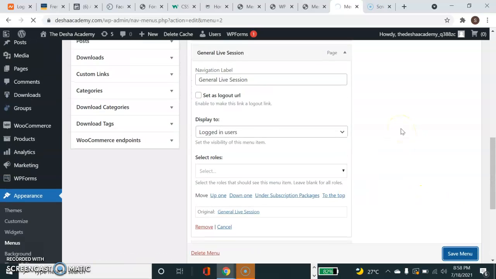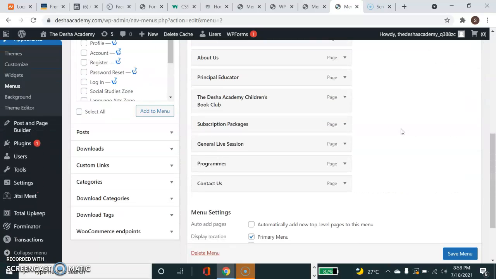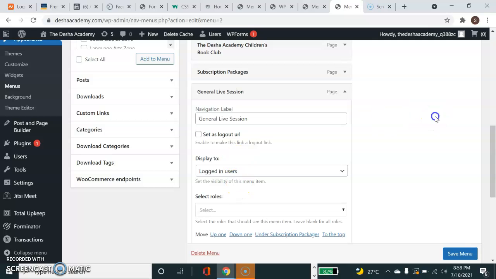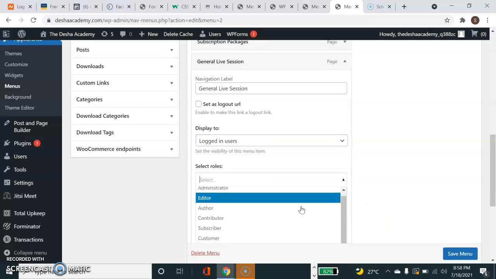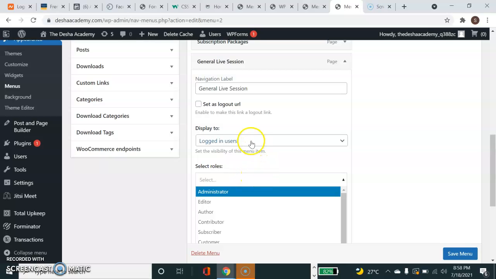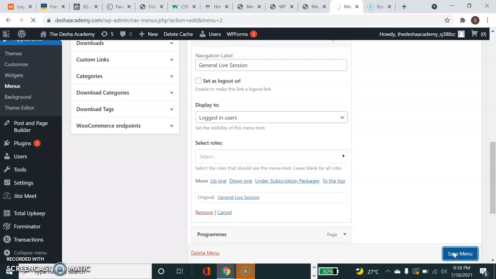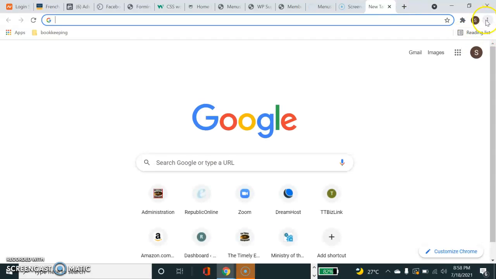Now, if I'm not logged in, I should not see the general live session now, right? Because we changed that to display to logged in users, right? So select the roles I should see this menu. Well, we leave blank for all also, right? So I just left it blank. Okay. Same way we could have certain people see certain things. So I just have to change the roles, add roles here, and that will affect different people. Right, so save menu.